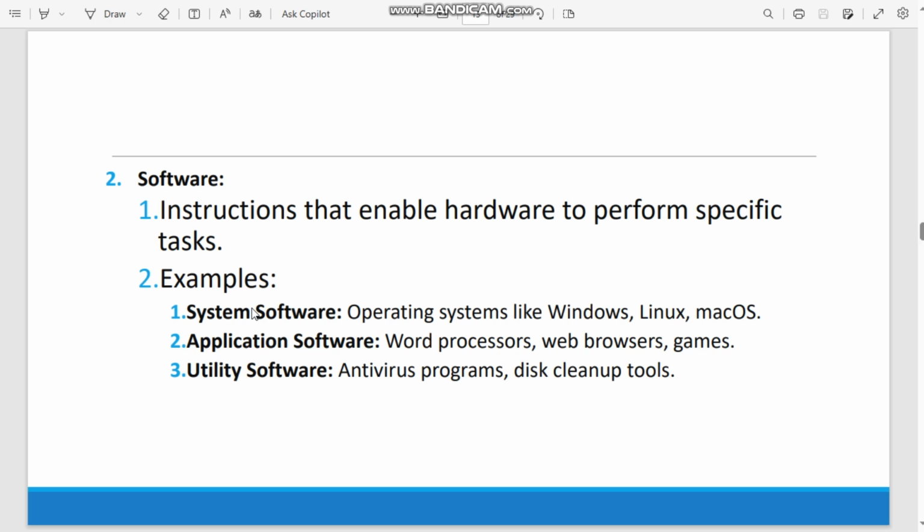So in terms of system software, the ones that power the hardware.